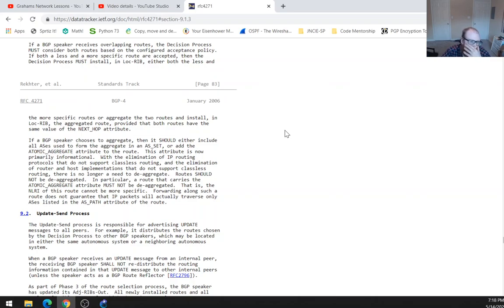both the less and more specific routes, or aggregate the 2 routes and install in locRIB the aggregated route, provided that both routes have the same value of the next hop attribute. If a BGP speaker chooses to aggregate, then it should either include all ASs used to form the aggregate in an AS set, or add the atomic aggregate attribute to the route. This attribute is now primarily informational.